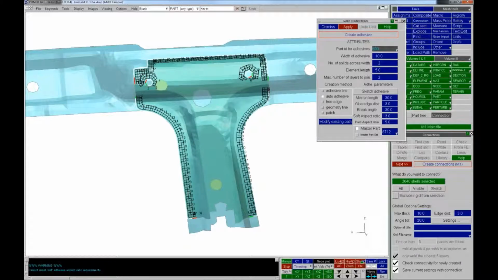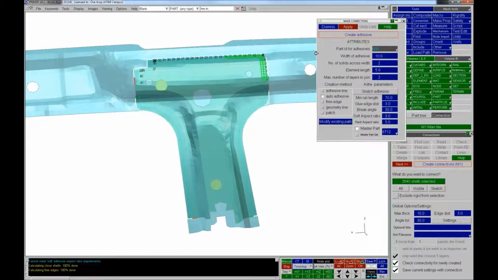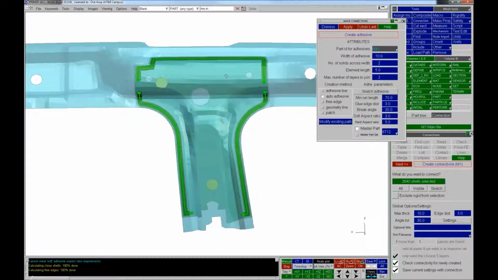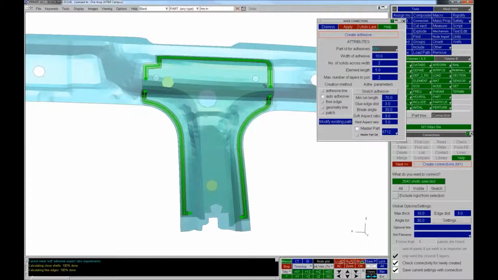You can see it's also created them around some of these holes. You can change some of the settings here to remove these. There's a minimum run length here. If I increase the minimum run length value and sketch the adhesive, you can see it's removed the ones around these holes. Now I can just click Apply, and the adhesive is created automatically along the free edges. So it's quite a useful way of automatically creating adhesive if you don't have any information to hand for how they're going to be connected together.